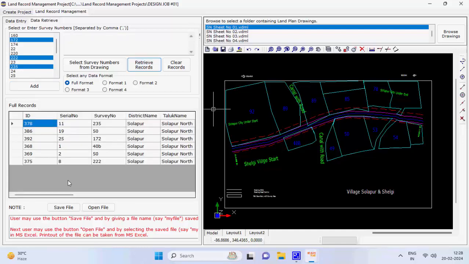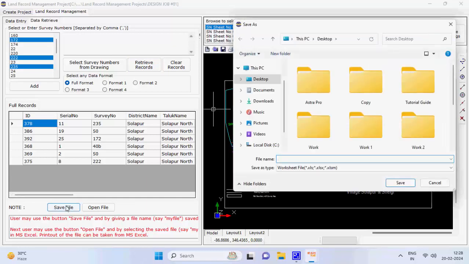Step 63, the records for the selected land numbers either from the drawing on the right side or alternatively from the list on the left side are now displayed in the table at lower part on left side. Step 64, click on the button Save File located at the bottom of left side panel, only the selected records are saved in a MS Excel file.